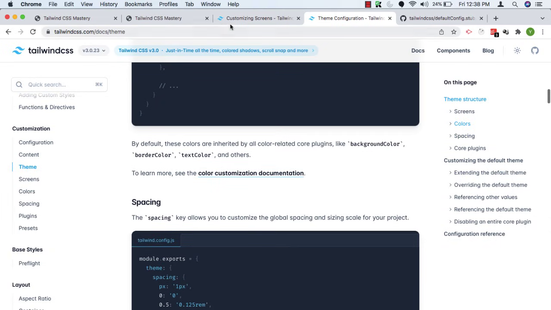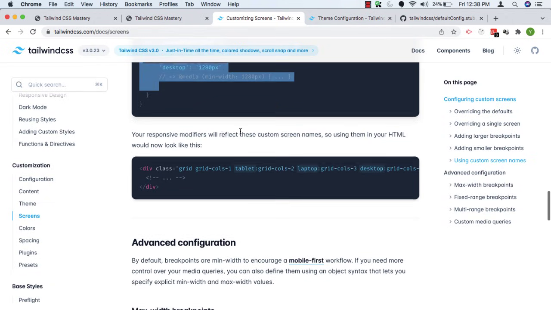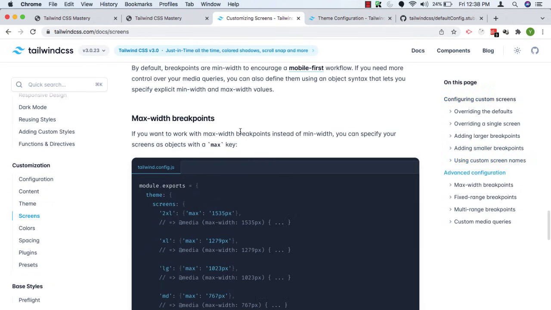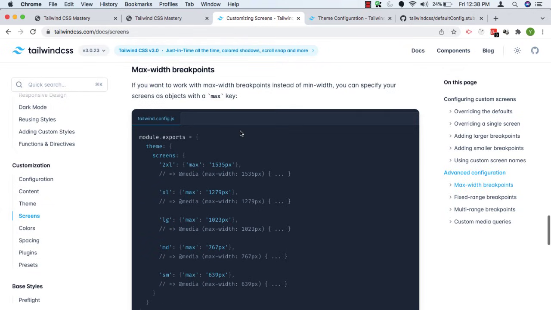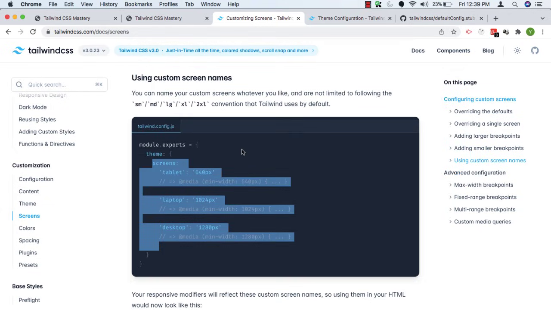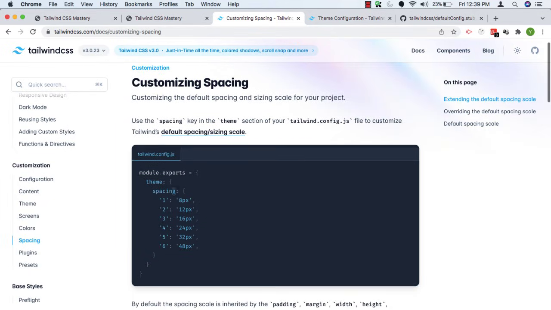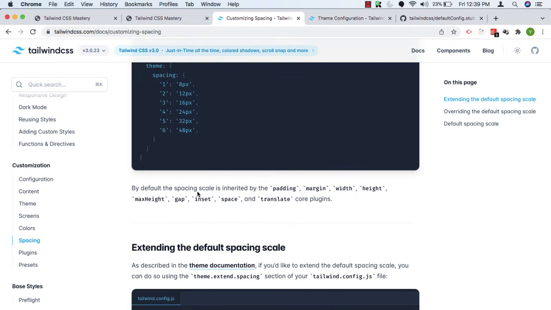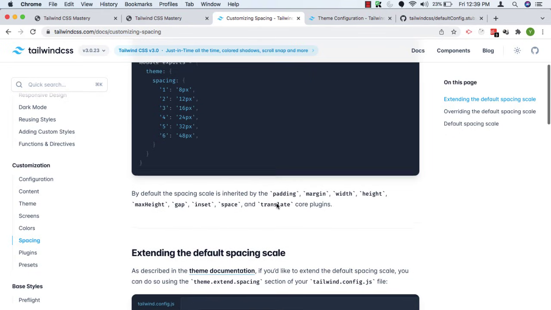Then what else we can do? We have some advanced configuration, but I would suggest not to go too much into advanced because then you will get confused. This is what we require for a project. Then we have spacing. Here also you can give a name for the spacing like 1, 2, 3, 4, 5, 6, and then you can give the value. By default the spacing scale is inherited by padding, margin, width, height, max height, gap, inset, space, and translate.